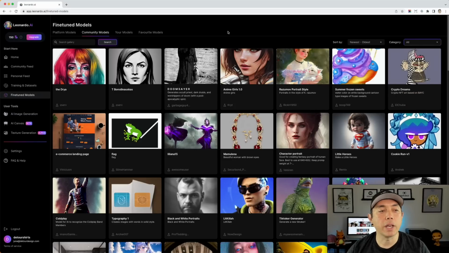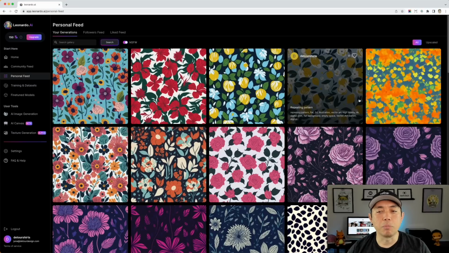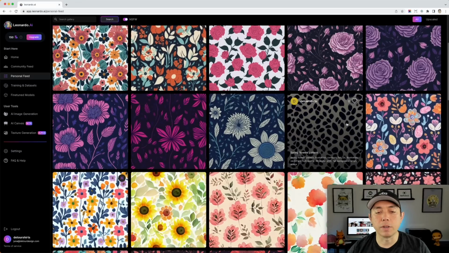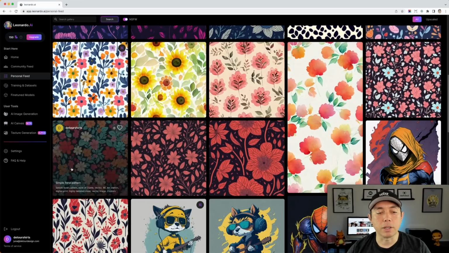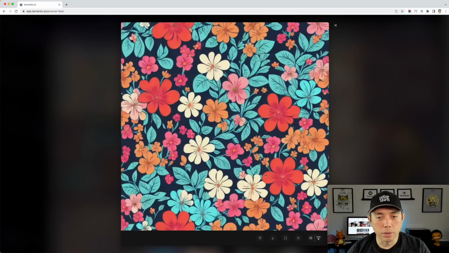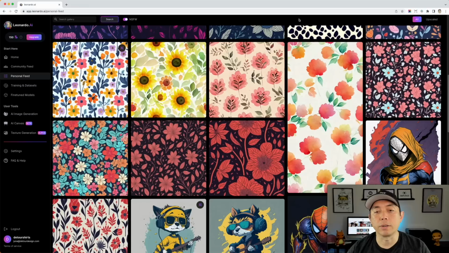Okay, so now that we have the patterns, let's go to my personal feed. You can see I've made a bunch of patterns just trying to play around with them. And you can see the ones that I've done, the best ones are flowers, so I kept those. Check this out. This one's so cool. Look at that. Very nice colors. And it's hit and miss, but it's more hit than miss with flower patterns.